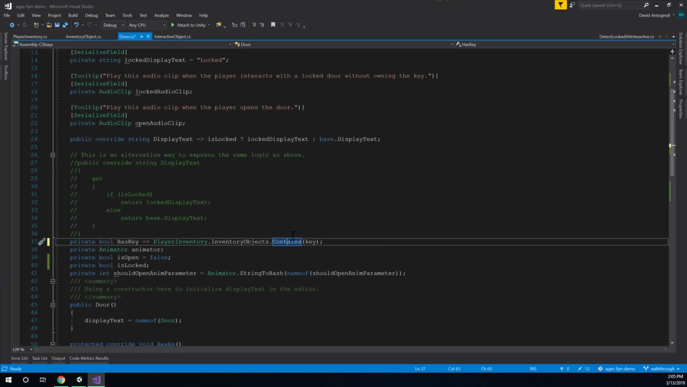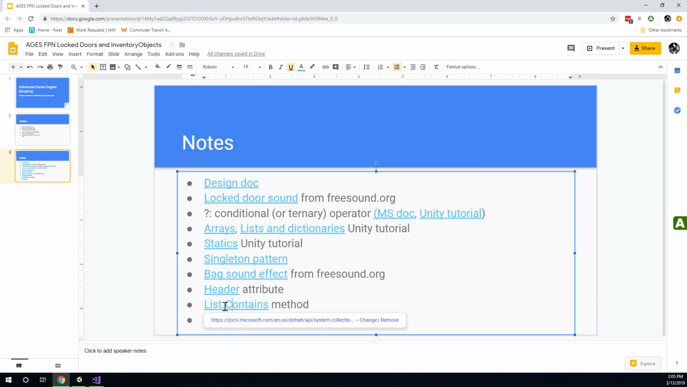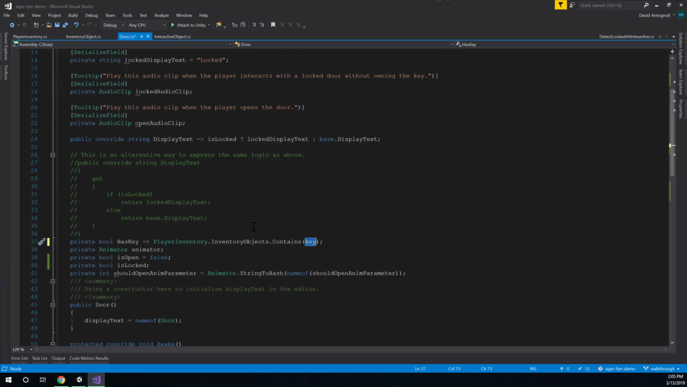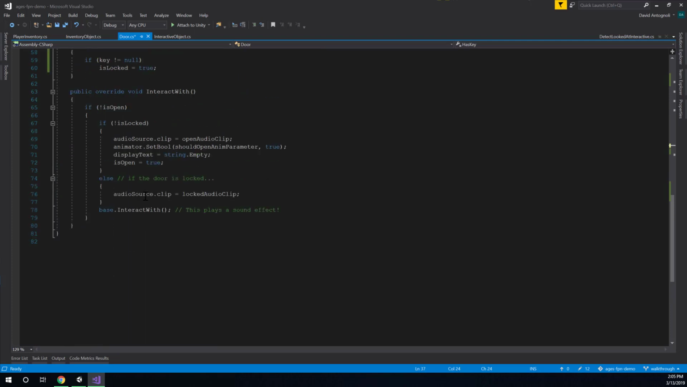So list.contains, it's just going to check if this thing is in the list, and you can read more about it in the notes. You can see here's list.contains if you want to see the details. Okay, so now we have a bool to tell us whether or not the player has the key. So let's go revisit this method and figure out what to do when the player has the key.